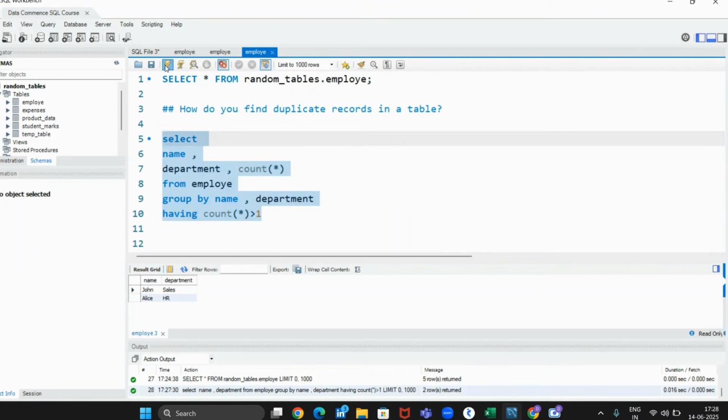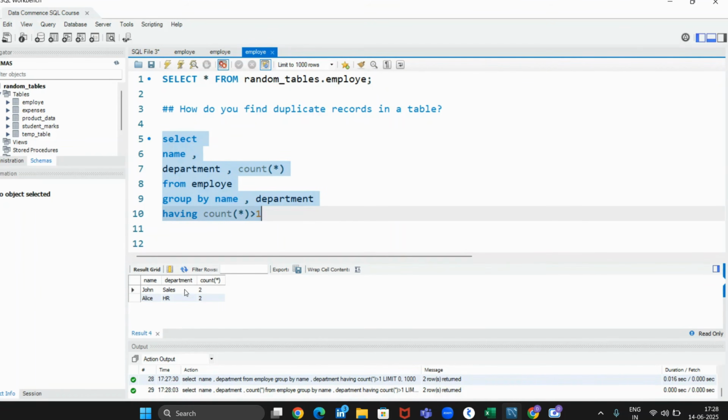Let me execute. Yeah, so we figured it out, two duplicate records. Now I'm going to write, giving the appropriate name to this column, duplicate records. Okay, I have given duplicate records. Let me execute once again.